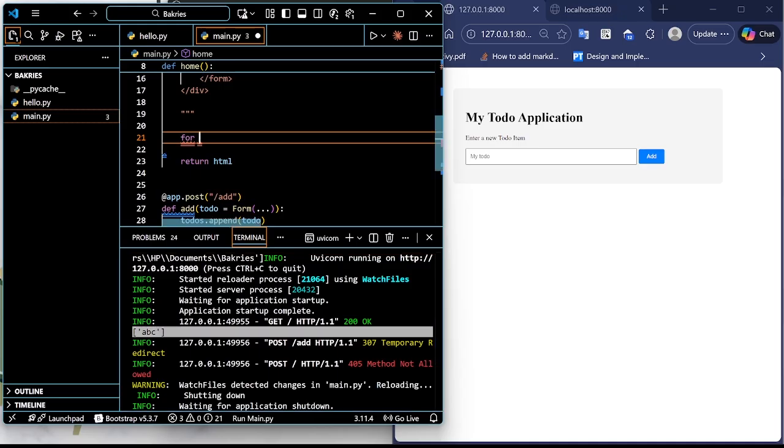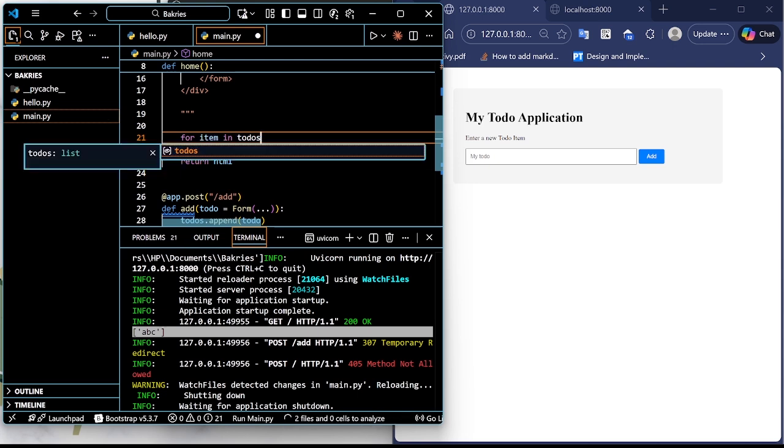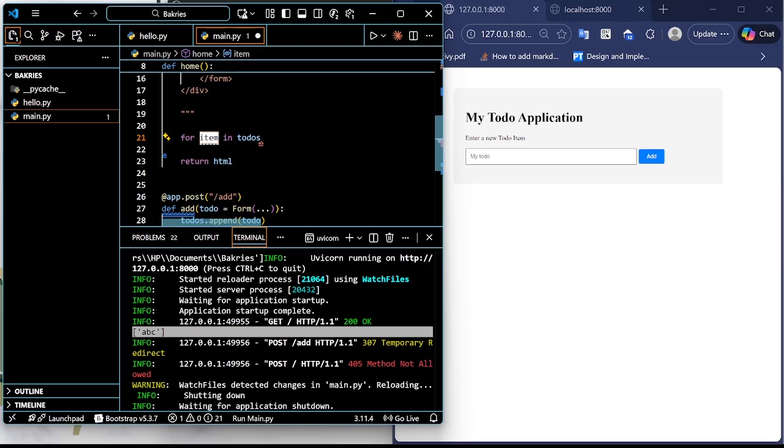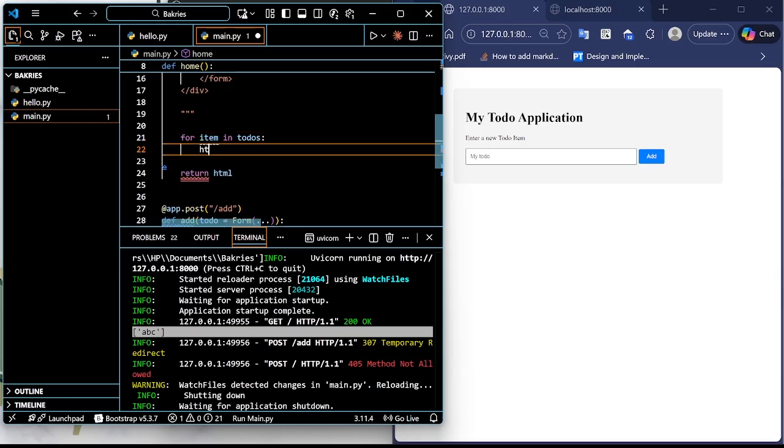So basically, we are going to do for to-do. Let's not get the names confused. Let's just say for item in to-dos. This gets every single item in to-dos, and it runs while there's an item in the to-dos. Let me complete this and I'll explain it. So we want to do HTML plus equal to, let's just add the item immediately like that.